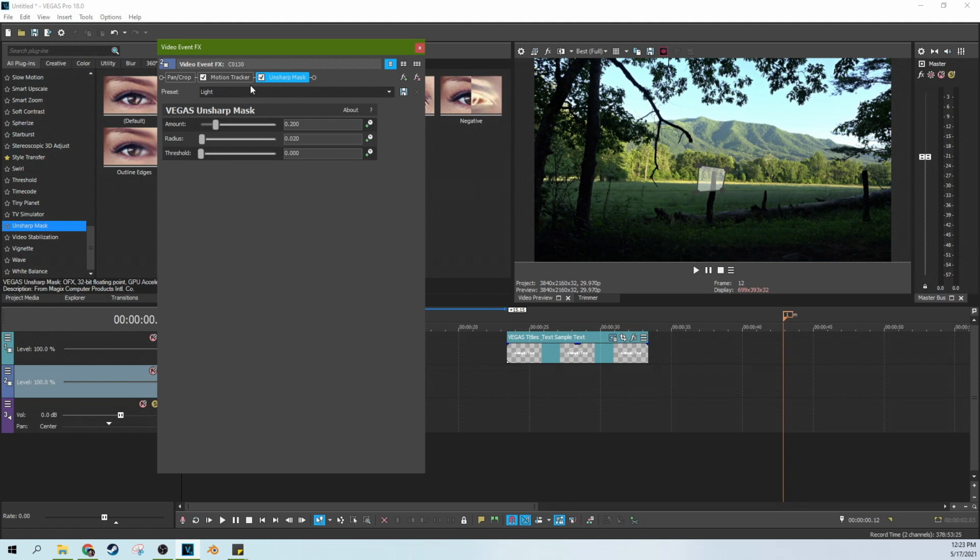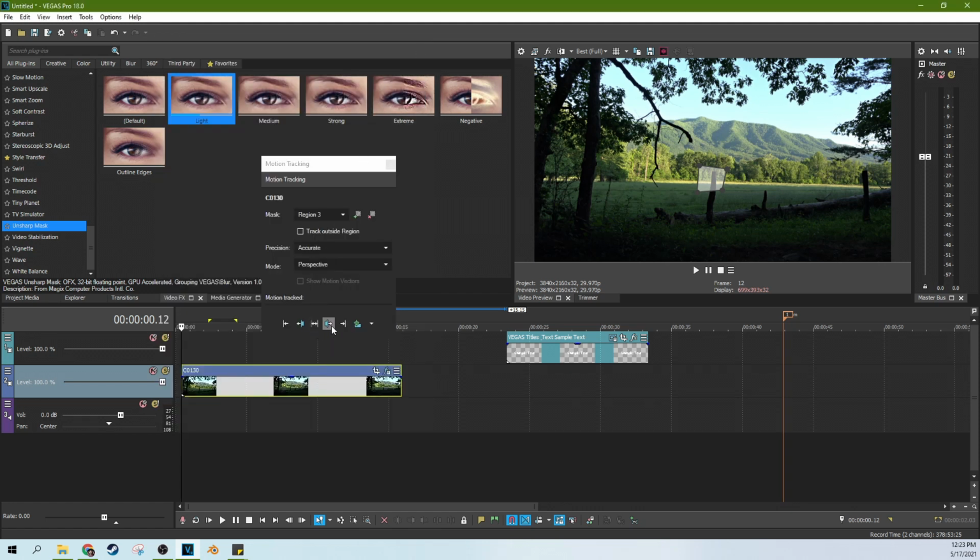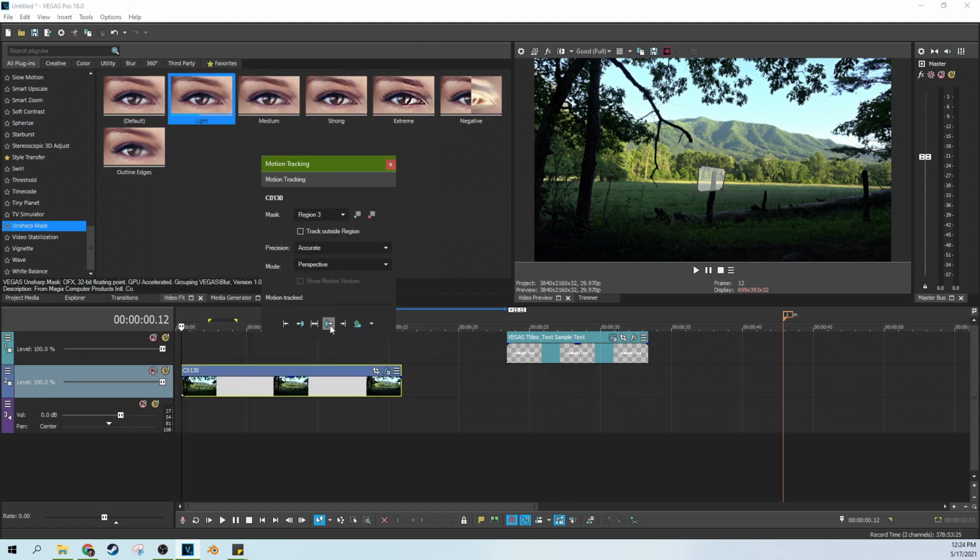You might want to keep it, you might not want to keep the unsharp mask on, but you want to put it before the motion tracker. And then when you track motion, you might have a little bit better of a result because it has more detail to look at. More hard edges on the items that you're looking at help it distinguish the detail for the motion track.